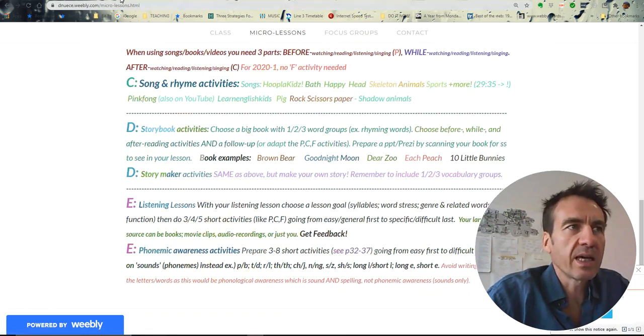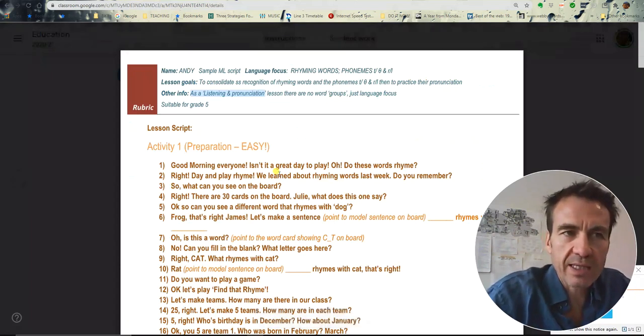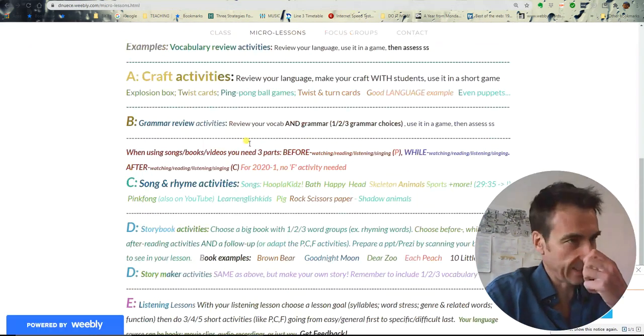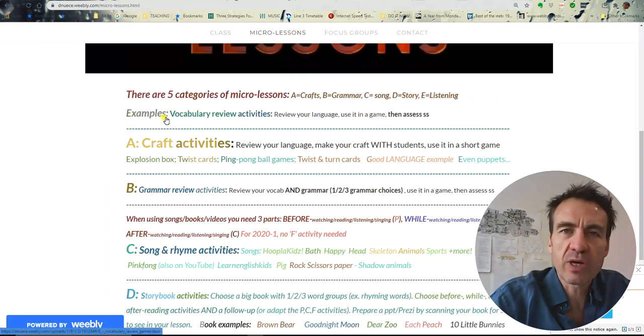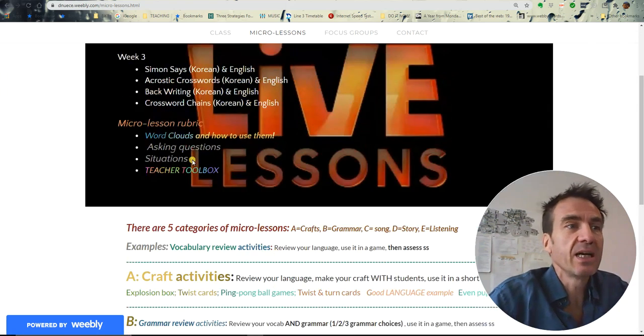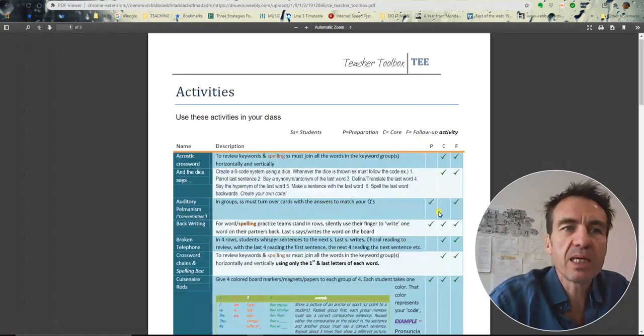Now, once again, I've never given a model before because students are more likely to copy it. But do not copy this because every one of those 5 are quite different lessons. They follow a similar idea in that you're reviewing vocabulary, but each one is doing it in a different way. So for example, with crafts, I've said review your language. That's the preparation activity, the P activity. And if you go to Teacher Toolbox, you'll see example P activities.